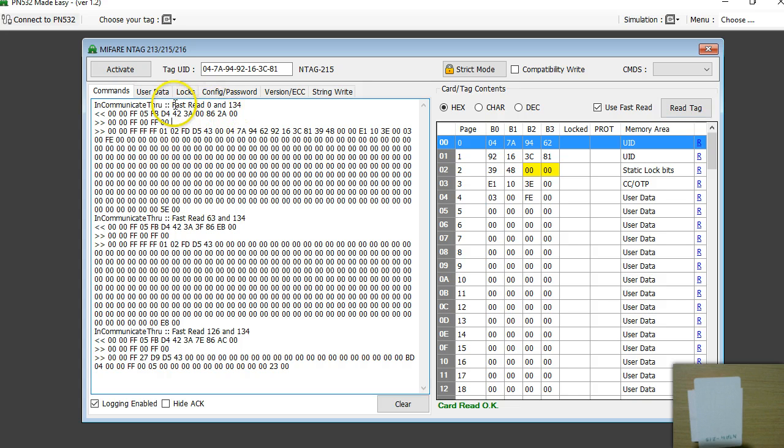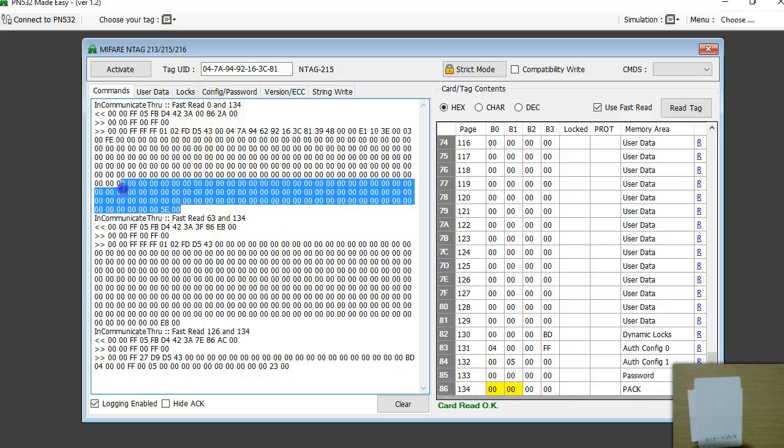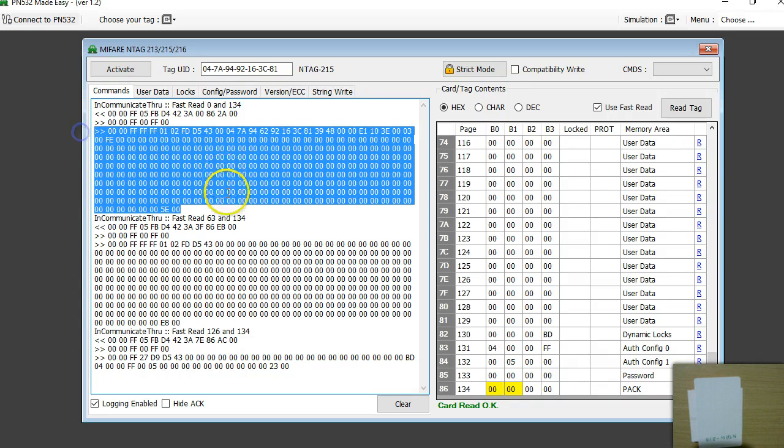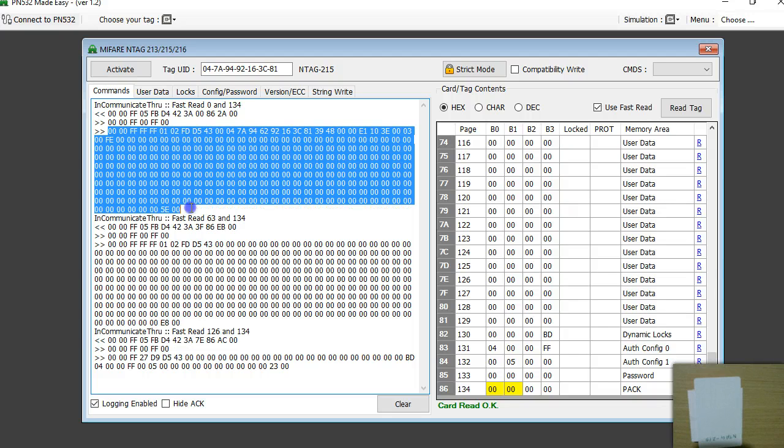Now that's what we're going to see, why it is. If you look here, I have sent the fast read command to read from page 0 to page 134. That's the last page. However, I did not get all the data. I just got part of it. Because of this, I sent one more fast read command starting from page 63. So what we have seen here is you can read a maximum of 63 pages at a time.